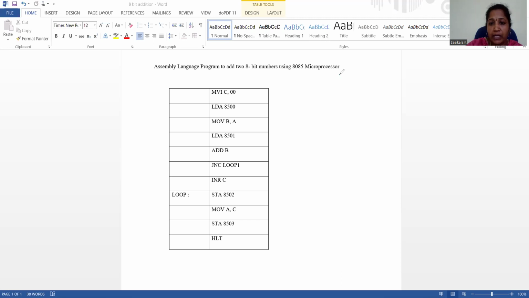For example, I'm considering the two memory locations, that is 8500 and 8501. In 8500, I am having 8-bit data, for example 42. And in 8501, I am having another data, which is 28. So 42 and 28, these two data I am going to add.